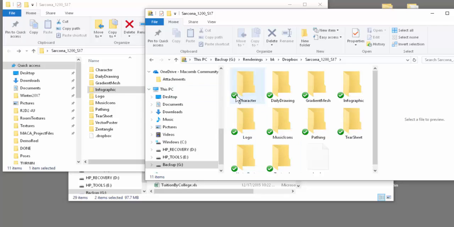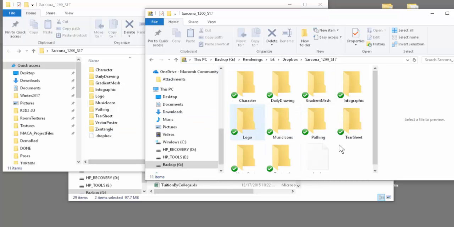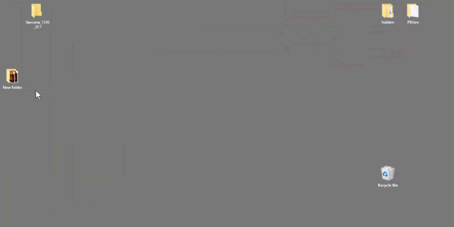Okay? You can see these have the green check marks. That means they're Dropbox folders that are synced and linked up. These ones have no green check marks, so they are not linked up. Okay? And the reason for this is you don't want to work while it's trying to sync. That could cause some issues, so don't do that. All right? So just be aware of where your folders are and stuff.